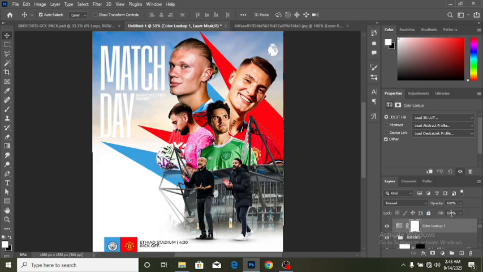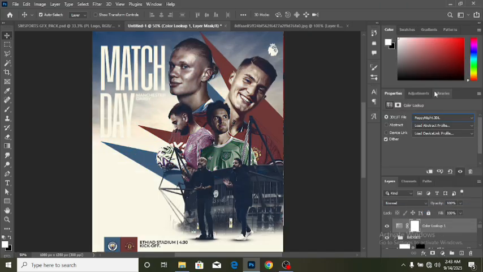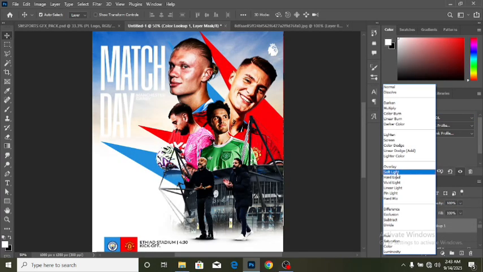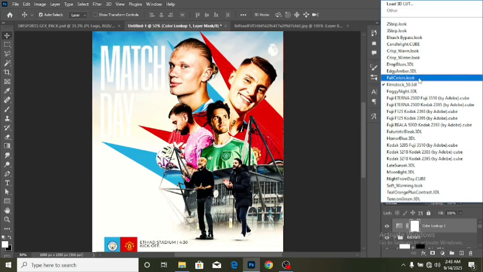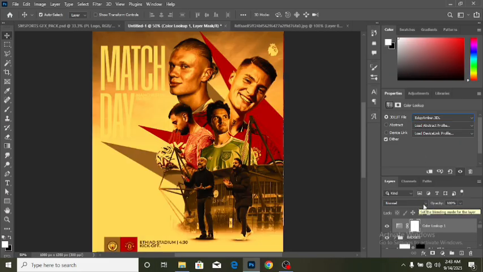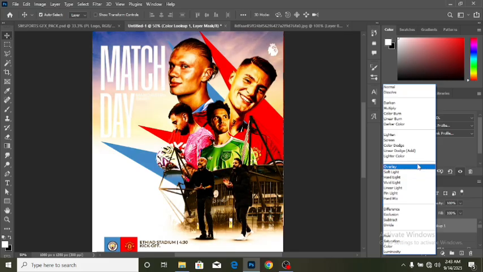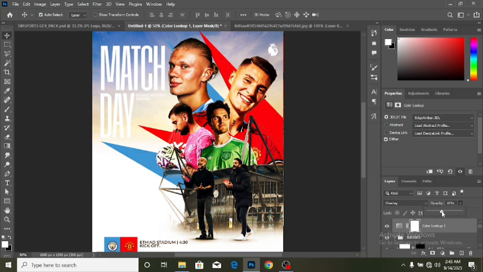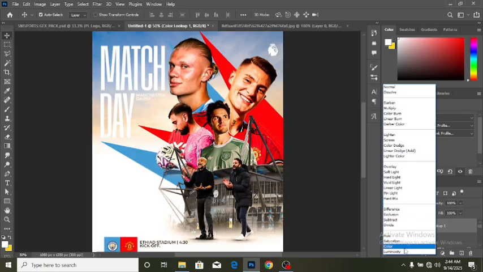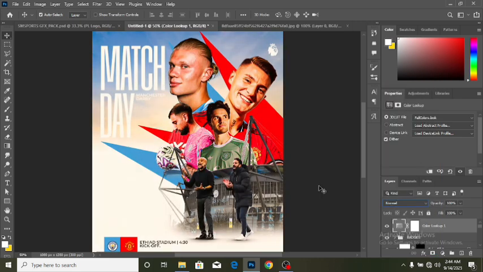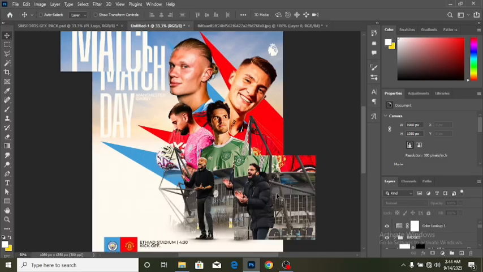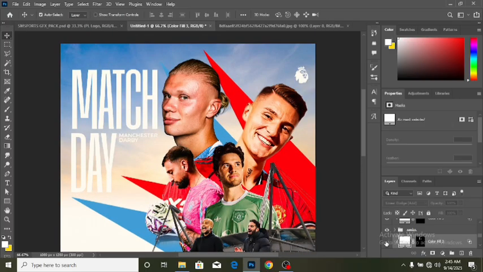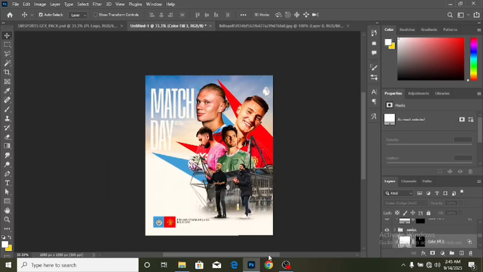So after that, the next step is adding a color lookup. This color lookup gives your design a fine tone, makes it look more appealing, and you can always play with the blending options to your taste as well as the opacity. So me, I'm going to leave this at normal, and I'm going to reduce the opacity a bit, just like that, and we're good to go.